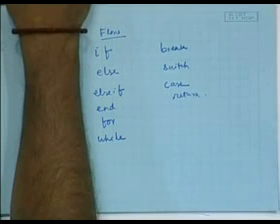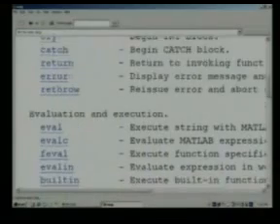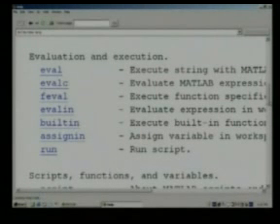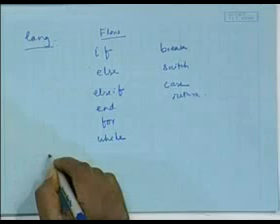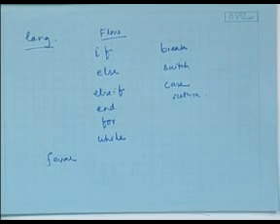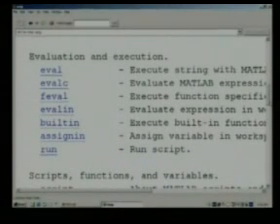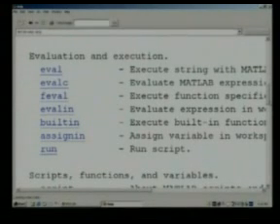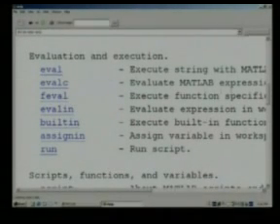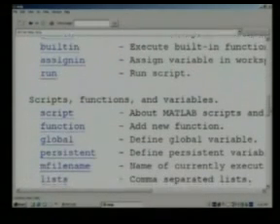Then, followed by that, in the language syntax you have got evaluation and execution. In the evaluation and execution, only feval will be important, that is feval. Others will not be that. Even feval is not that important, it will come in the second line. All the other things you do not need right now, but when you write very sophisticated programs you might need each of them, but I will have to discuss each one of them.